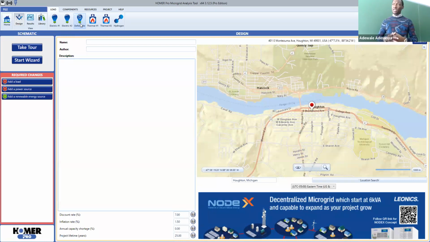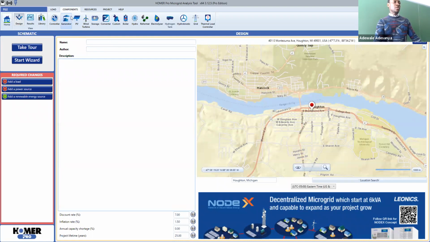For instance, you have the solar generating excess for you in the afternoon, and then you have some other load that can make use of it, for instance your pumping machine or any other load device that you want that to take care of. So that is going to be your deferrable load. And then you have the thermal load, thermal load 1, thermal load 2, and then the hydrogen. So these are different load systems that you can input into it. And then the next one is your components.